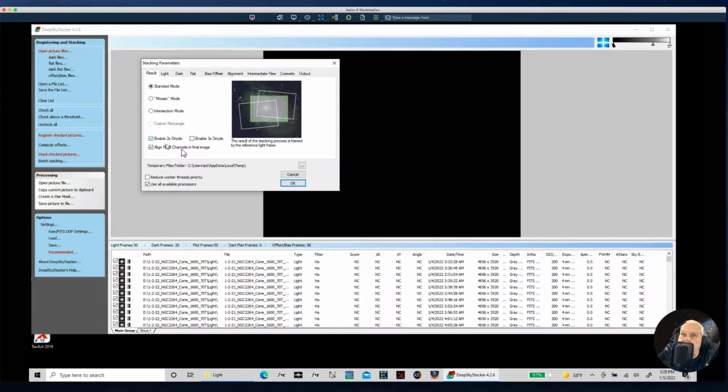I'm going to enable 2x drizzle because I am oversampled with this kit, and so I need to drizzle. We're going to align the RGB channels in the final image. We're going to uncheck that because I have mono. We're going to keep all available processors, so we're good there.